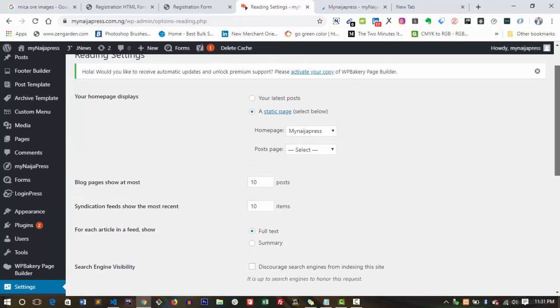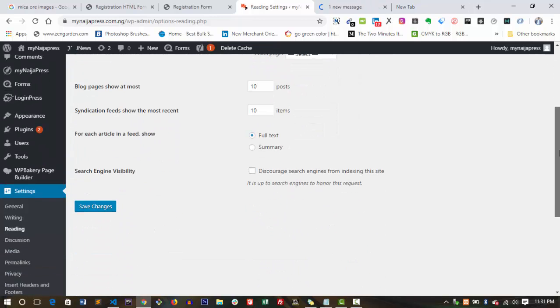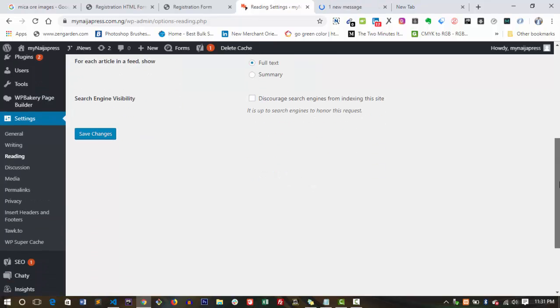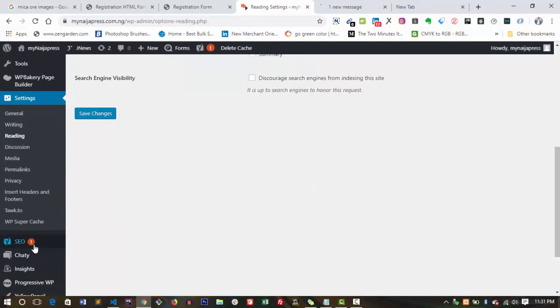That is number one. After that, there are a couple of plugins you have to use when you want to optimize your website on WordPress. One of the most popular ones is called Yoast SEO. So this is Yoast.